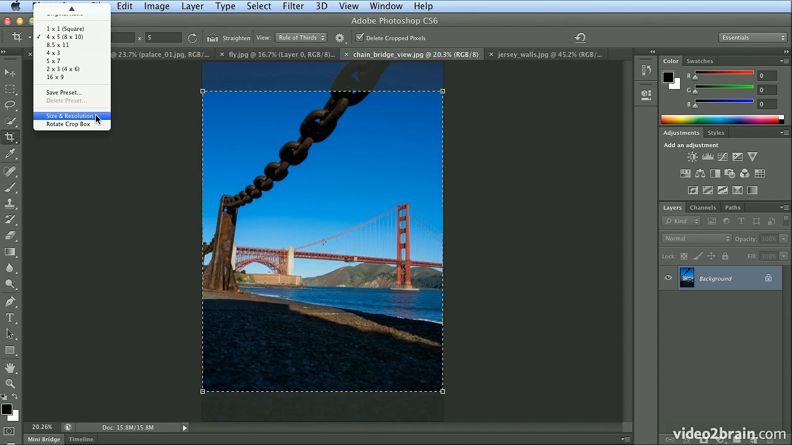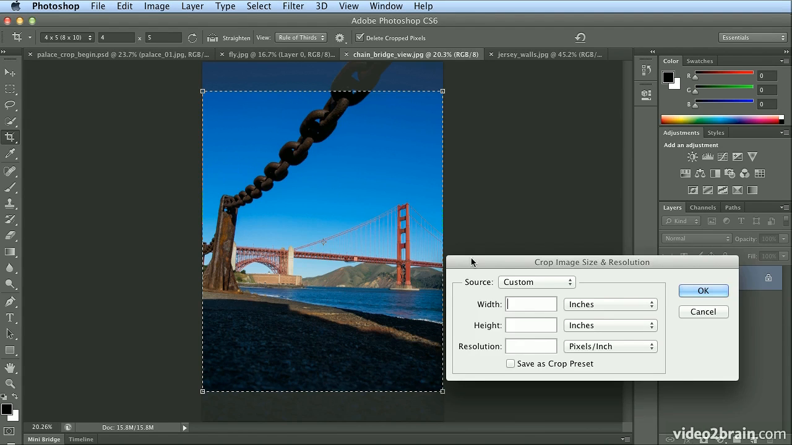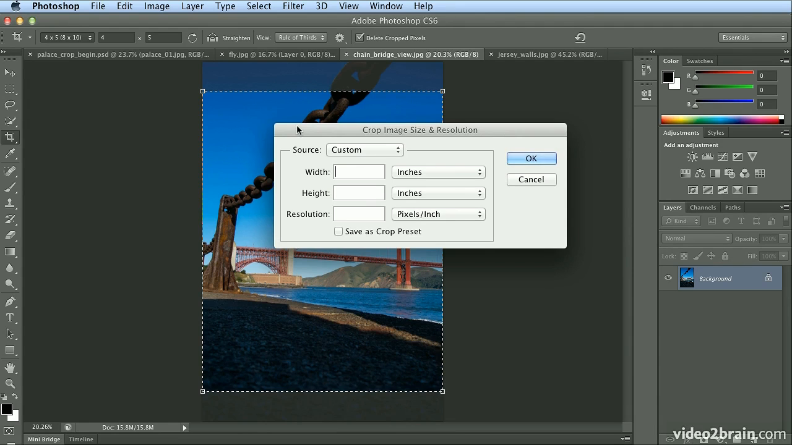Now, what is key for me is this size and resolution field. If I choose size and resolution, a common practice for me is to take personal shots that I want to print out and mail to my mother or the in-laws. And when I go to my local drugstore, they have a default size of 6 by 4. So I'm constantly doing 6 by 4. And to save on file size, on digital devices, you typically don't need more than 150 pixels per inch or at a maximum 225 pixels per inch.